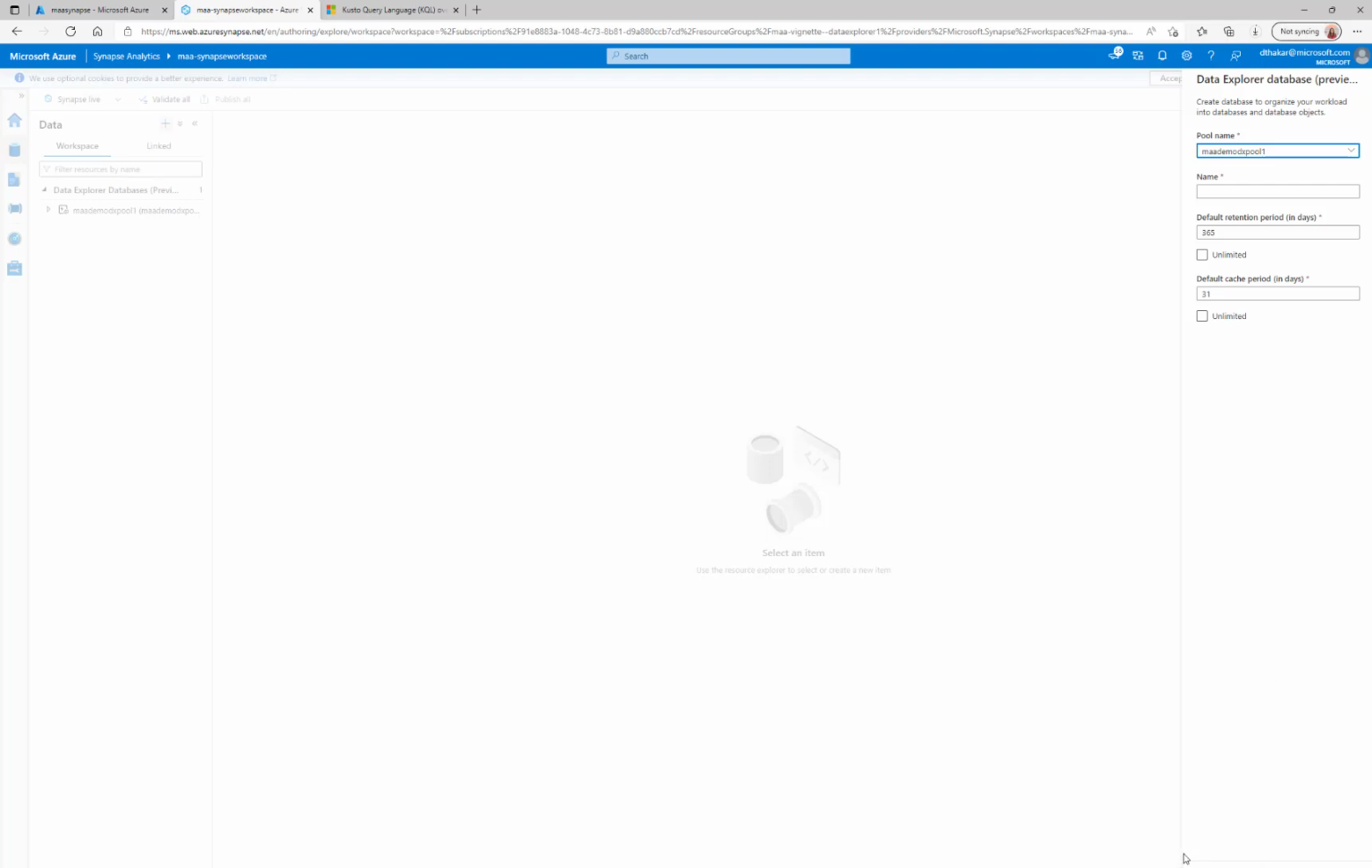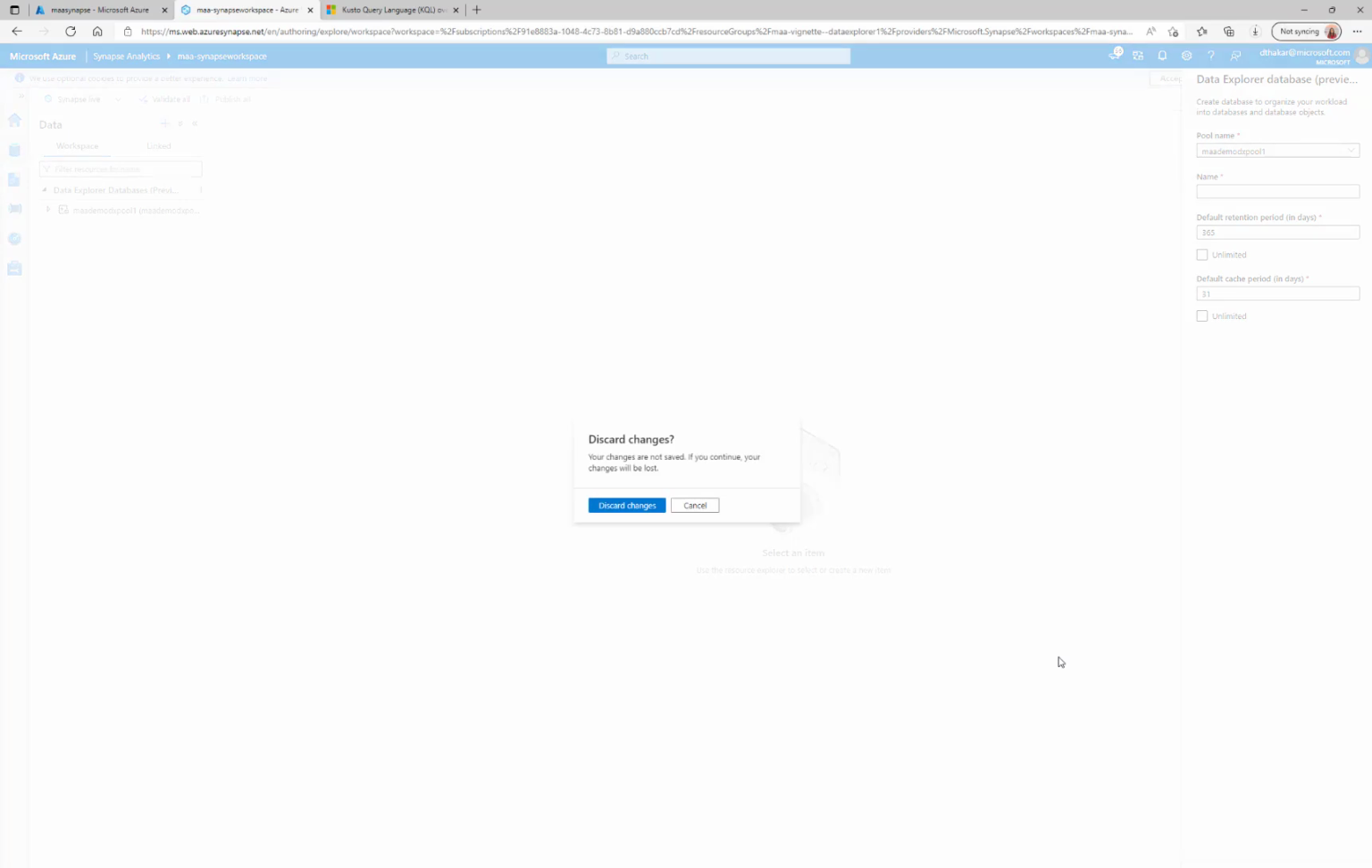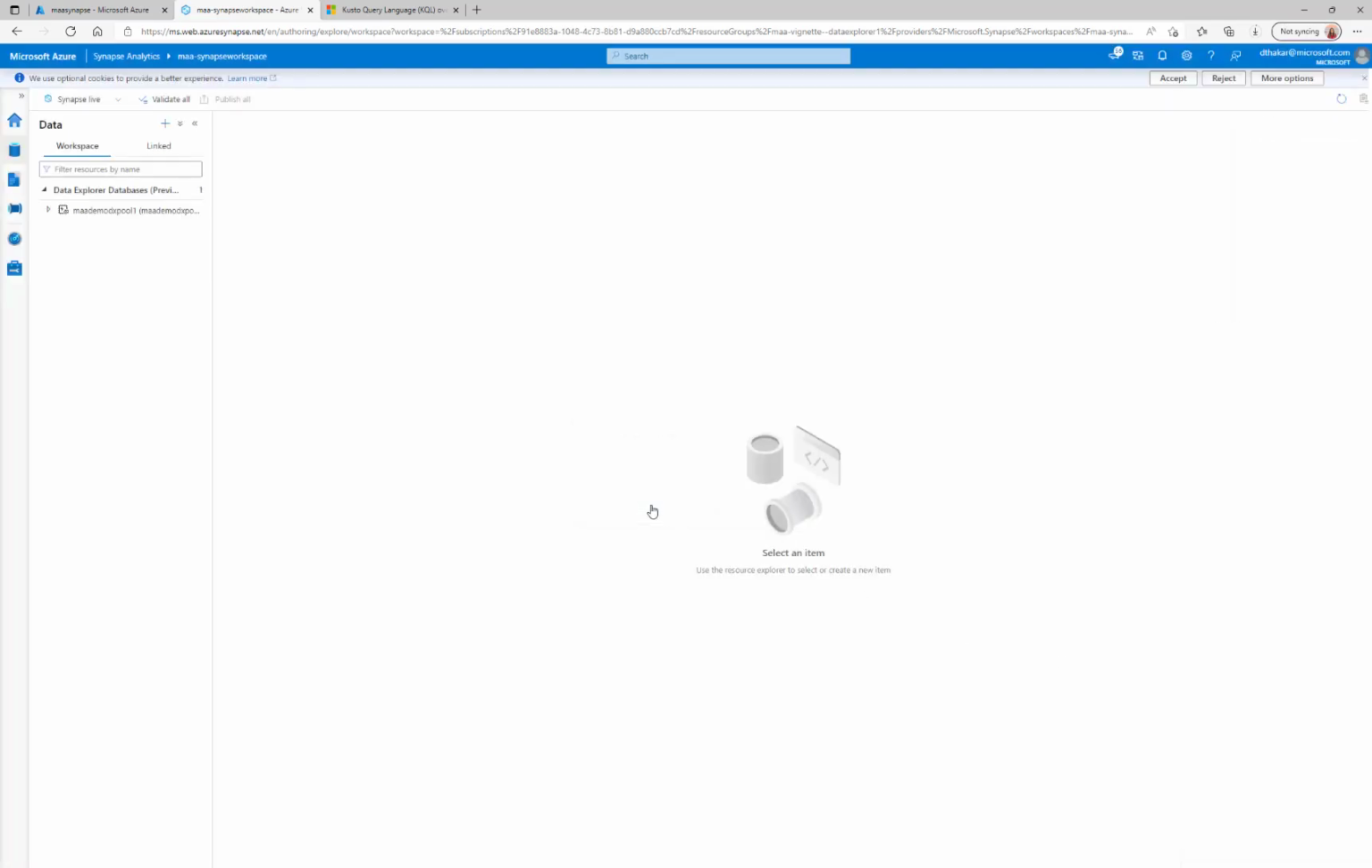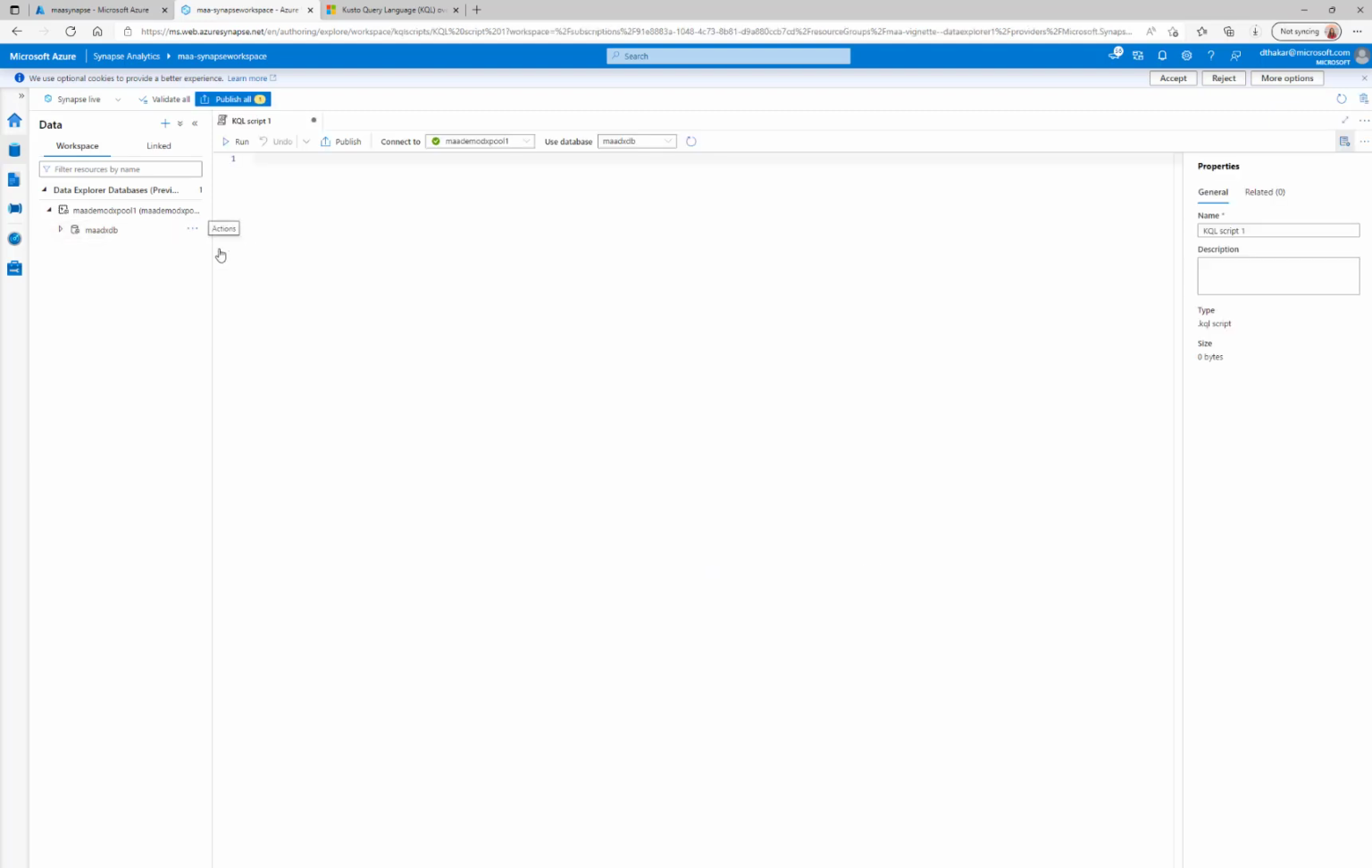So you're going to hit create once you're done with that. And I'm going to discard changes since I have my database over here. Again, this is all viewable in the Data Hub. Now we can see this newly created database, and I want to start a new KQL script. So I'm going to hit those three dots, hit new KQL script.